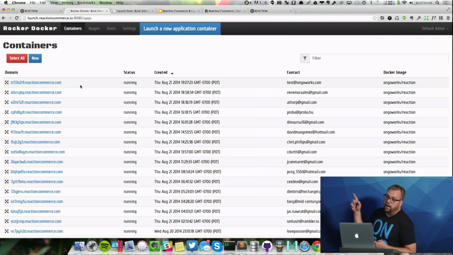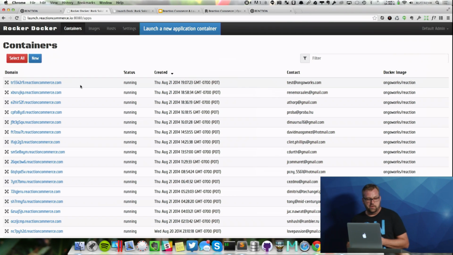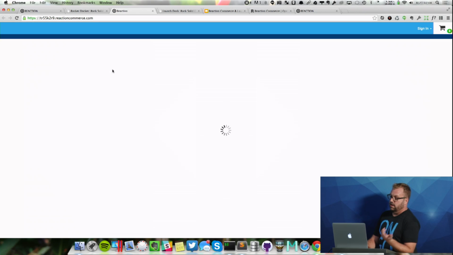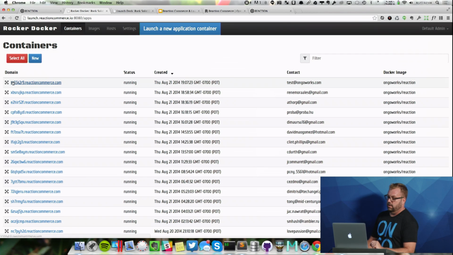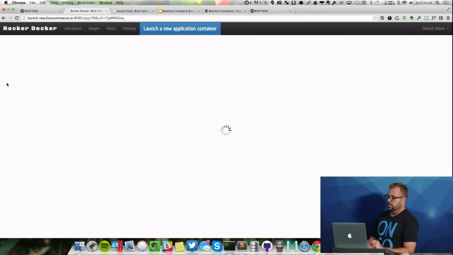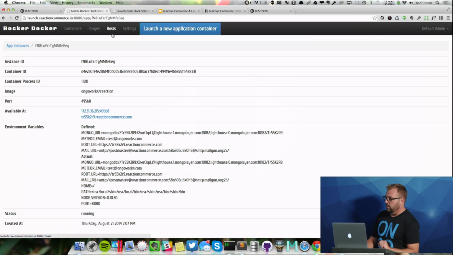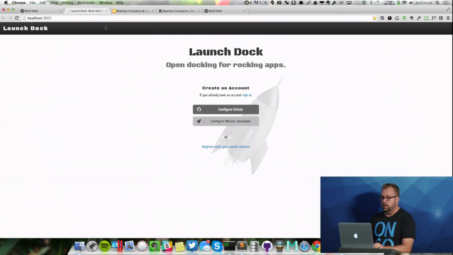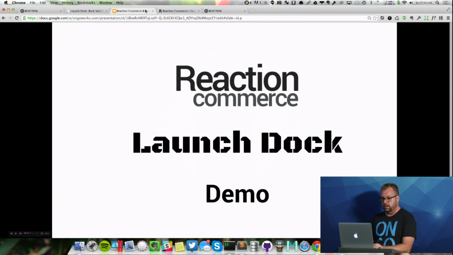Don't mind the name. We've changed from Rocker Docker to LaunchDock, for obvious reasons, I think. So we launched this instance. I can see it from there. I can get information on it. I can kill that app. I can do whatever I want, and I will show you more in a bit.